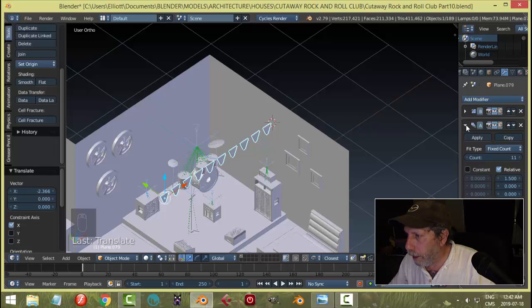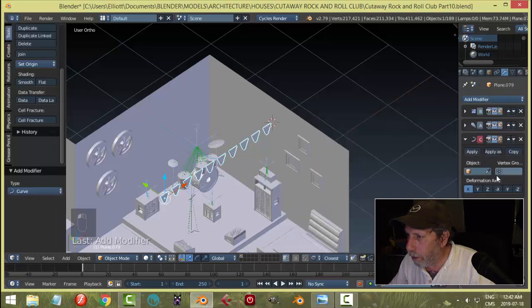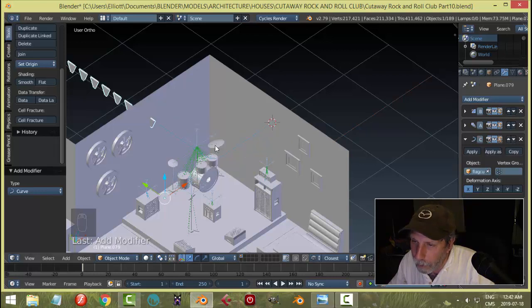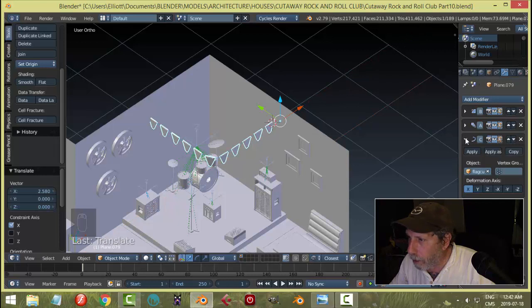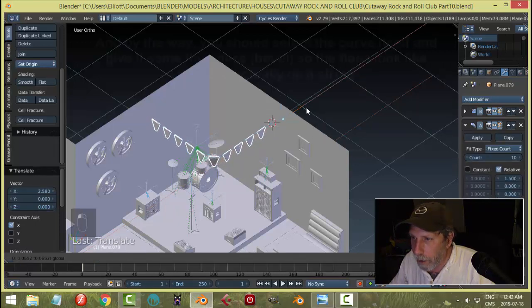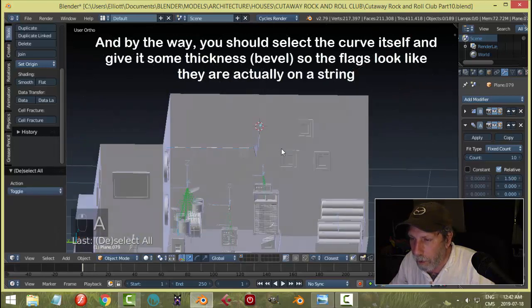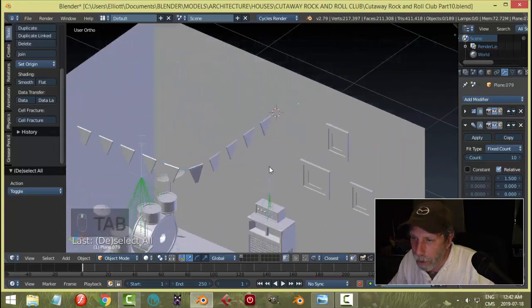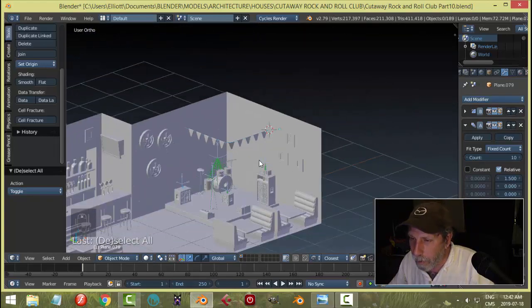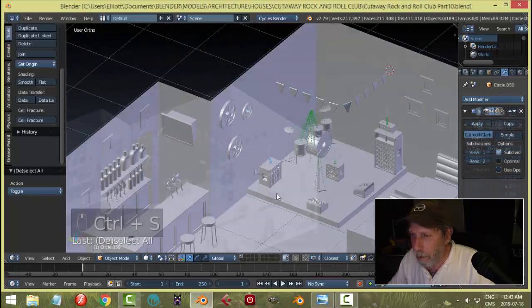Okay, and then I'm also going to add a modifier curve, and I'm going to select... Where's my curve? I can't see it. That flag curve. Okay, and then I'm going to move this along, and just get the right number of flags here so that they're not in the wall. Like that. And so they end up being 3D, and that kind of thing.